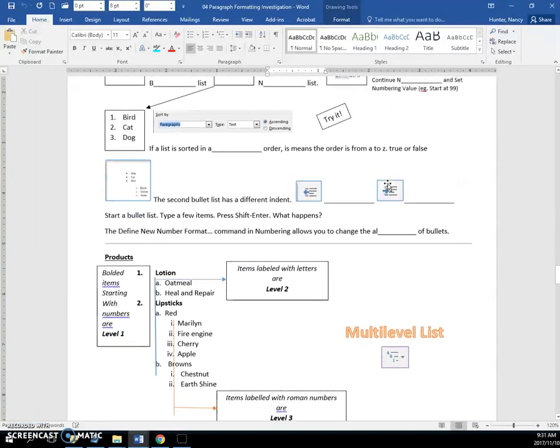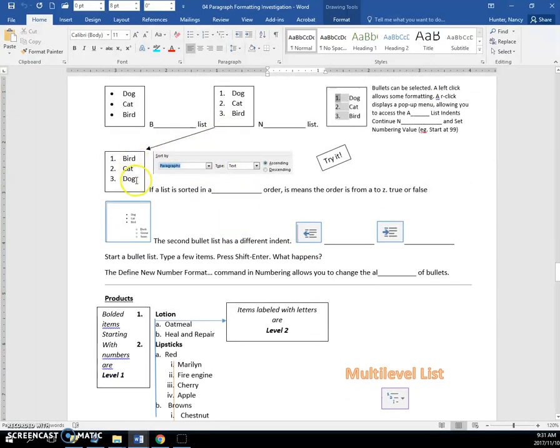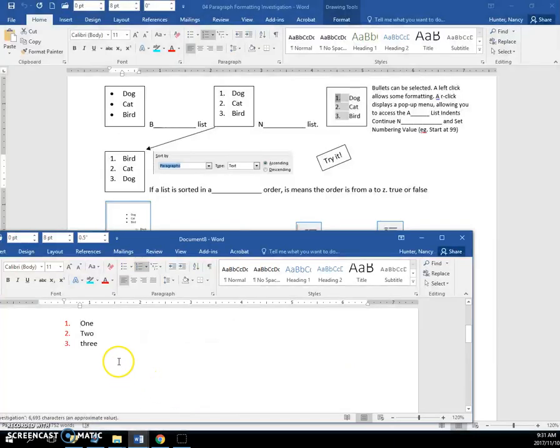Okay, so let's go up a little bit. So what I wanted to show in this example here is that you can sort a list. And you can see this one is in alphabetical order, B, C, D. And so let's just come back here.